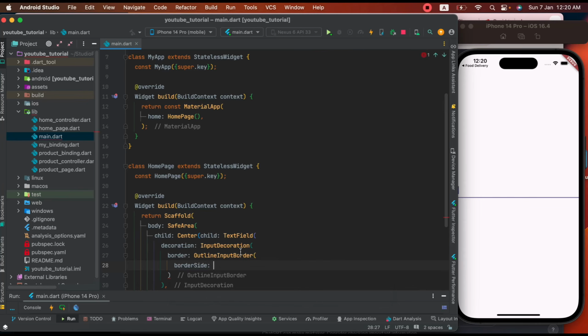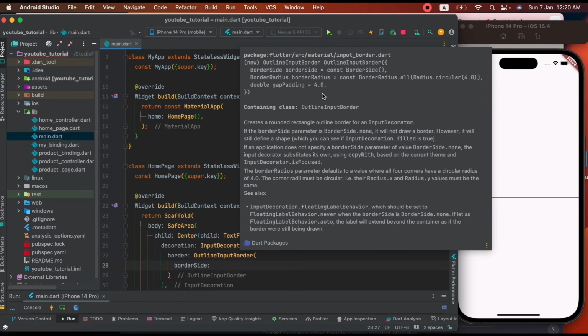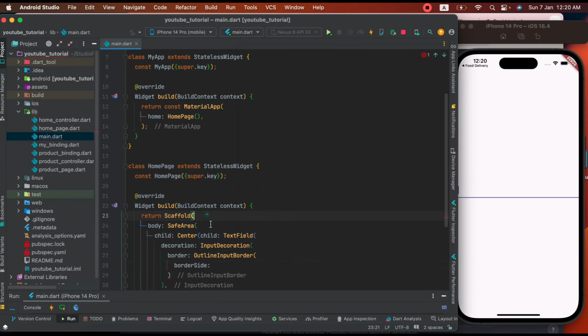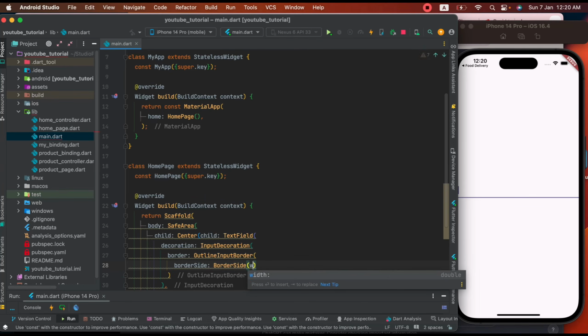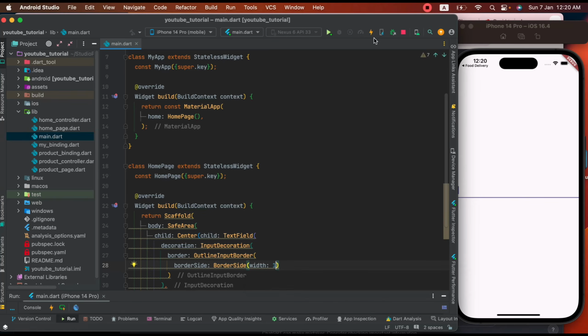Just put the cursor above and it will show the suggestion. You can see what we can pass: border side, border radius, gap, padding. Okay, like this. So the border side, we will pass the border side, and we will pass the width as 1. Now you can see with the width 1, the border has come.